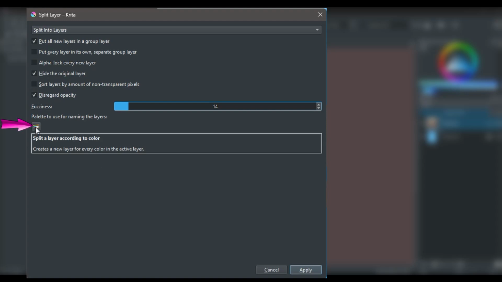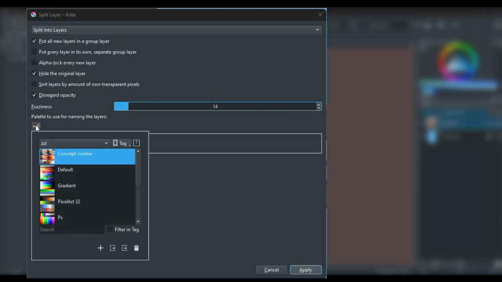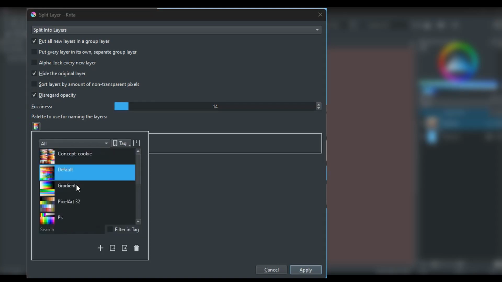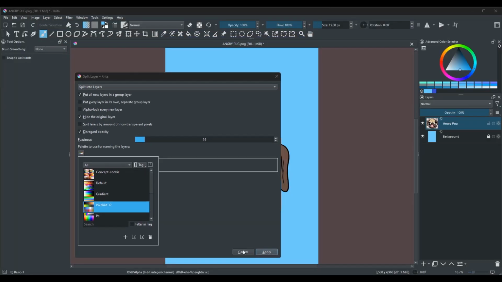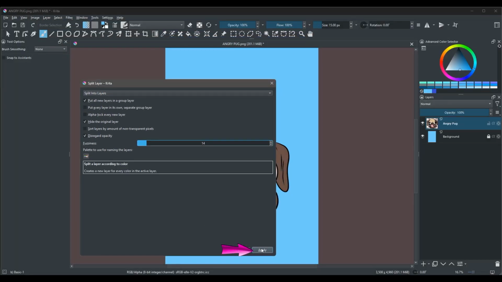Finally, this icon represents the color palettes. Click on it to display all available palettes. Choose a palette to use for naming your layers. I am going to choose this one. So what will happen is that Krita will compare the colors of each layer with that palette and assign the layer with the most suitable name. We are done. We just need to click Apply.